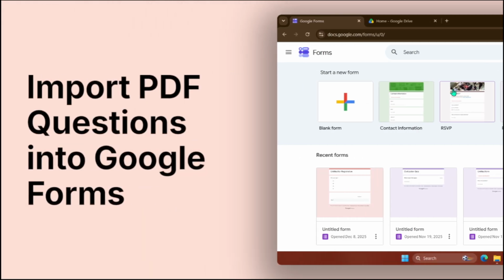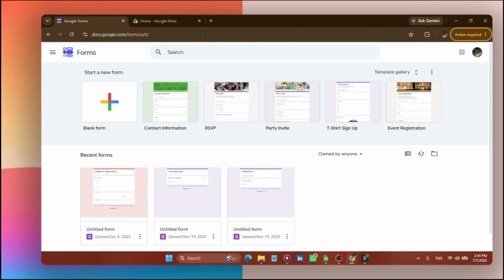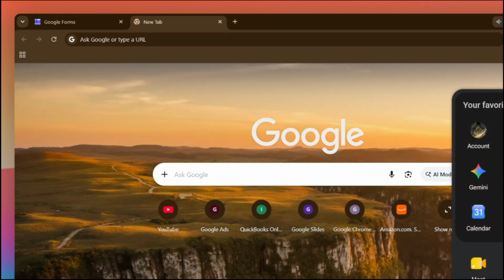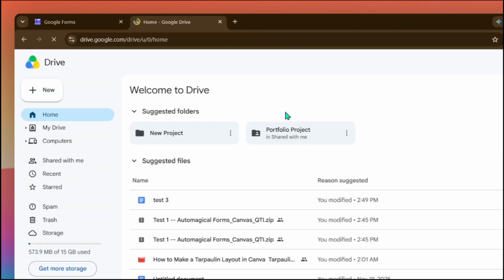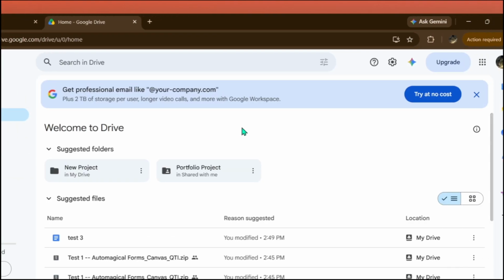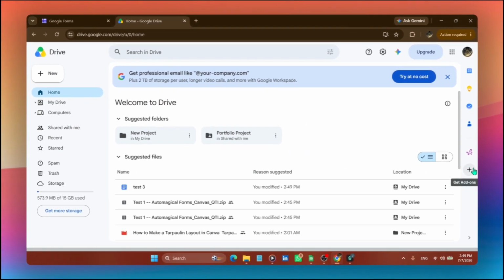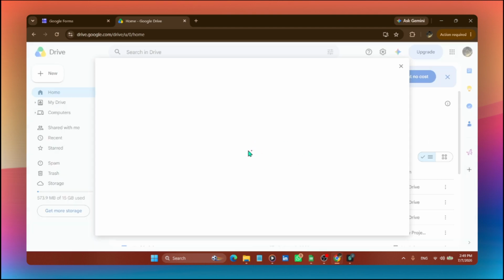In this tutorial, you'll learn a simple way to import questions from a PDF file into a Google form using an add-on. To begin, type in the Drive search bar to find and open Google Forms. Once you see the add-on promotion, click the Try at No Cost button to start installing the required tool.